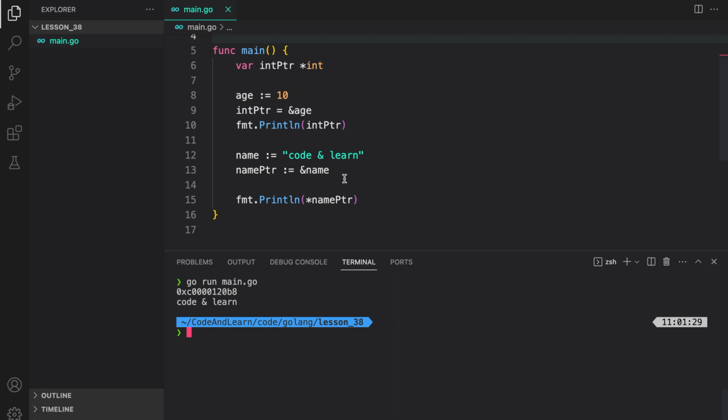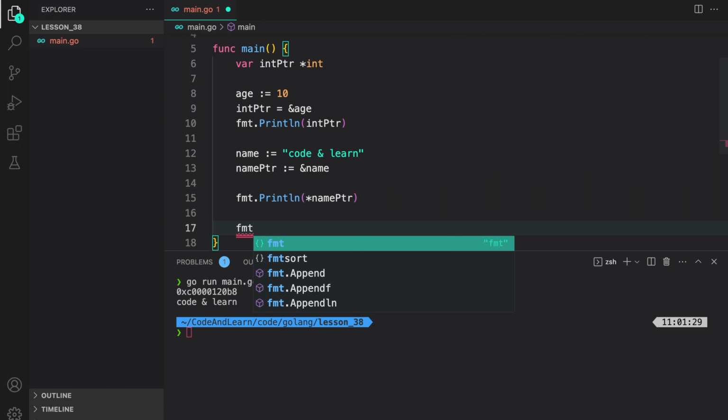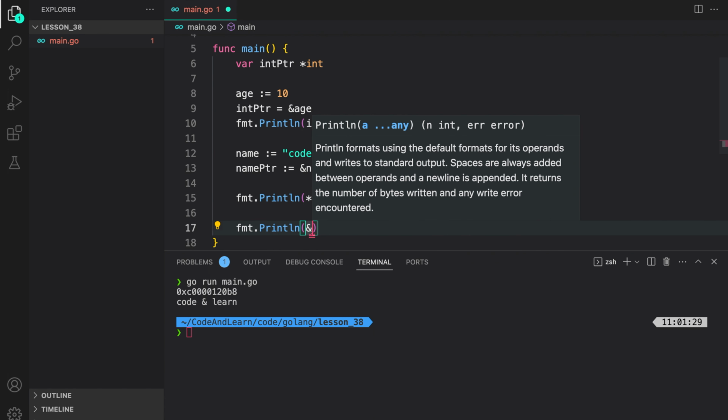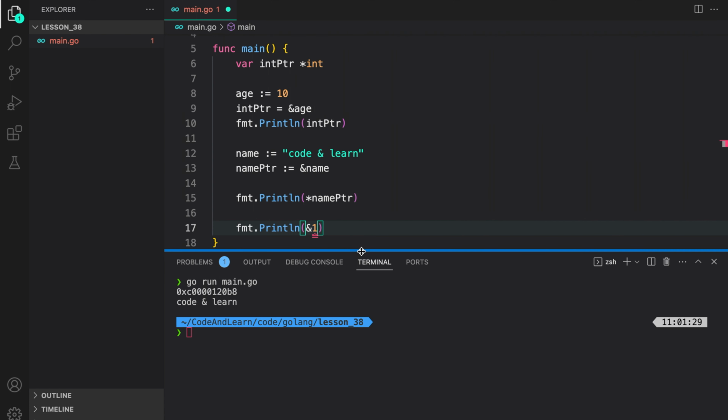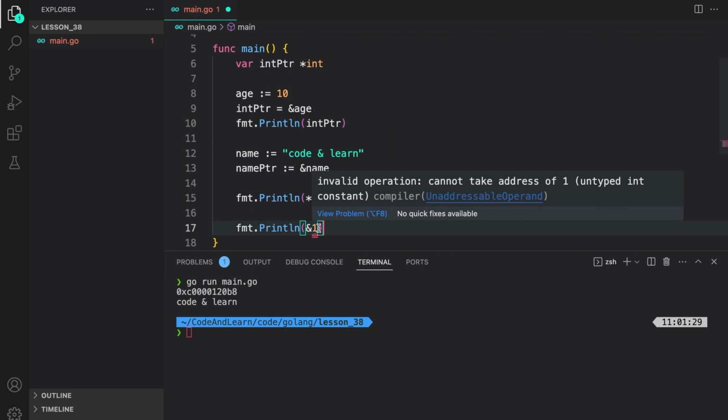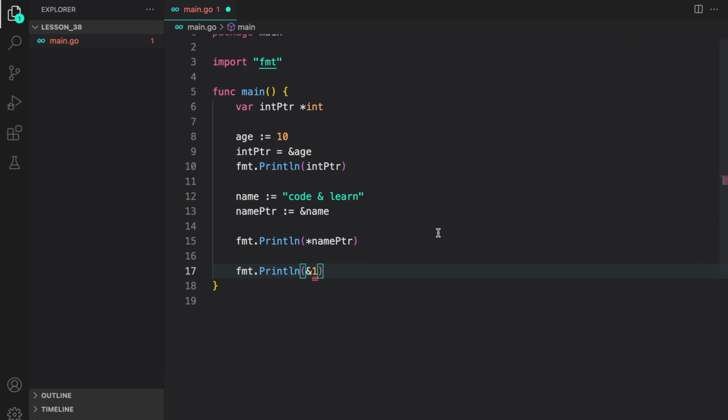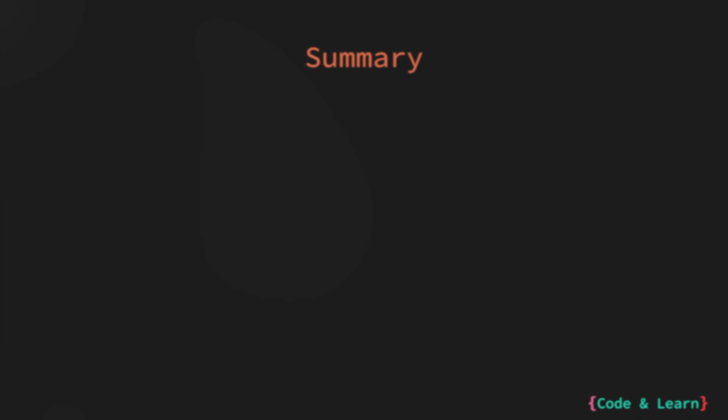Similar to this, you can create pointers to any variable. But as I told you, you cannot do that for constant values or primitive literals. So I cannot do something like fmt.Println and ask for the memory address of 1. This is not possible, again because 1 here is not assigned any memory and it's a compile time constant. Don't worry if things are confusing to you at this point, because we will cover pointers in depth with examples and more code. Let's now revise everything we have learned in this lesson.